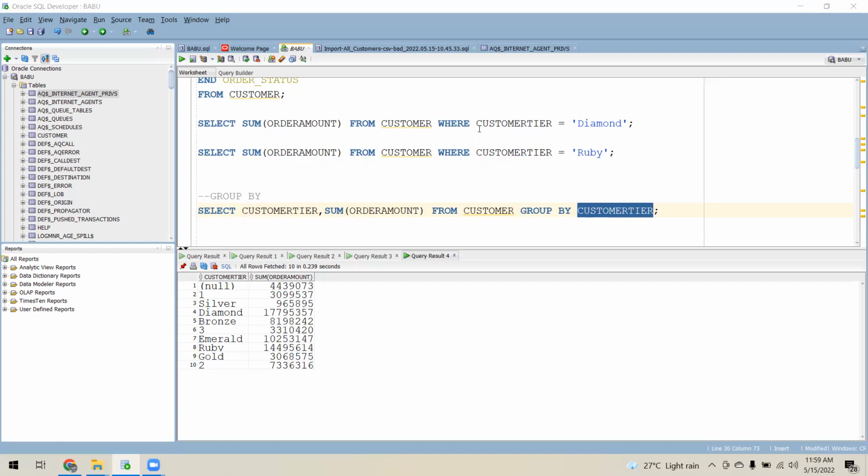Okay, just a second. Now, what I wanted to tell is, besides this, the aggregated column, sum of order amount, order amount is the aggregated column. In the group by clause, whatever columns are present besides the aggregated column, these columns must be present in the group by. Okay, this is one of the rules.